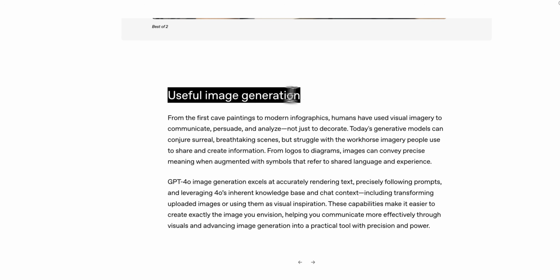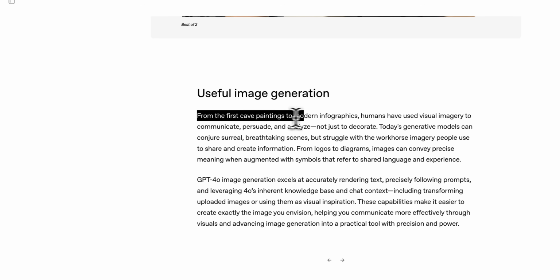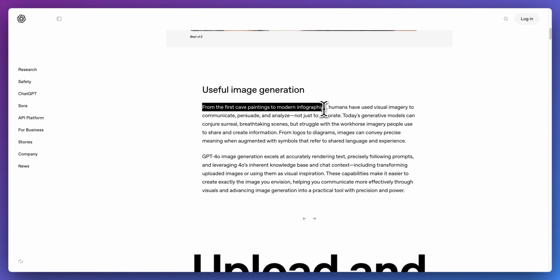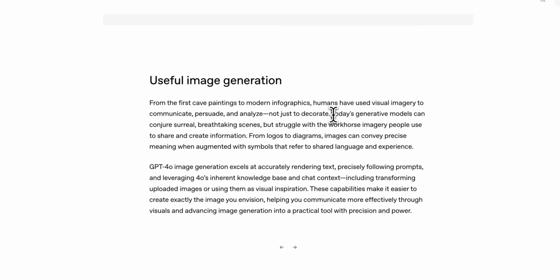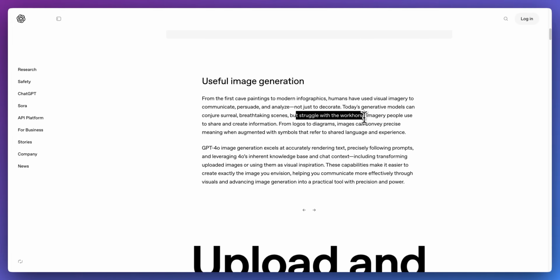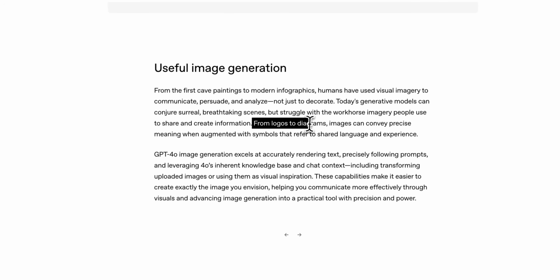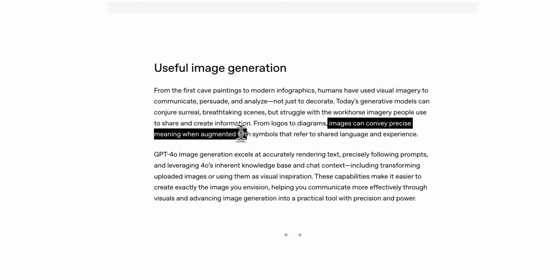They touch on useful image generation. So from the first cave paintings to modern infographics, humans have used visual imagery to communicate, persuade, and analyze, not just decorate. They mention that today's generative models conjure surreal, breathtaking scenes, but struggle with the workhorse of imagery people use to share and create information. From logos to diagrams, images can convey precise meaning when augmented with symbols that refer to shared languages and experiences.